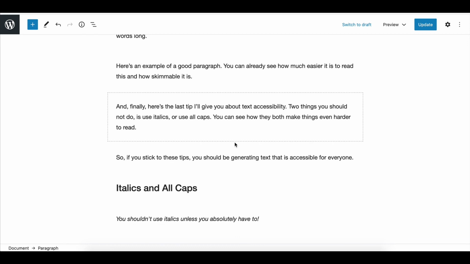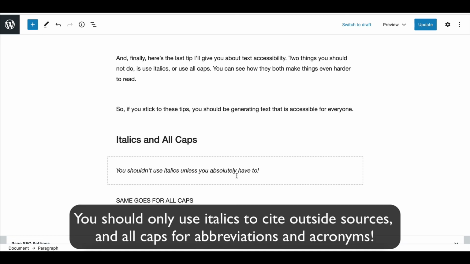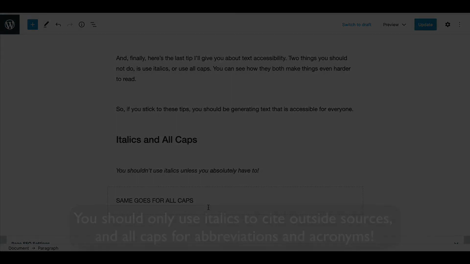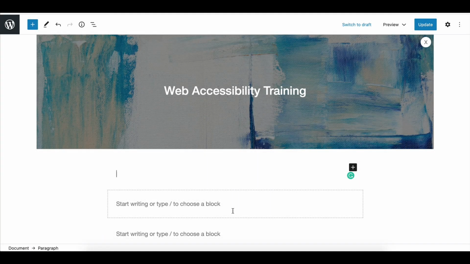And finally, here's our last tip when it comes to web accessibility for text. Two things you should not do are use italics and all caps. You can see that they both make things even harder to read. Overall, if you stick to these tips, you should be generating content that is accessible for everyone.